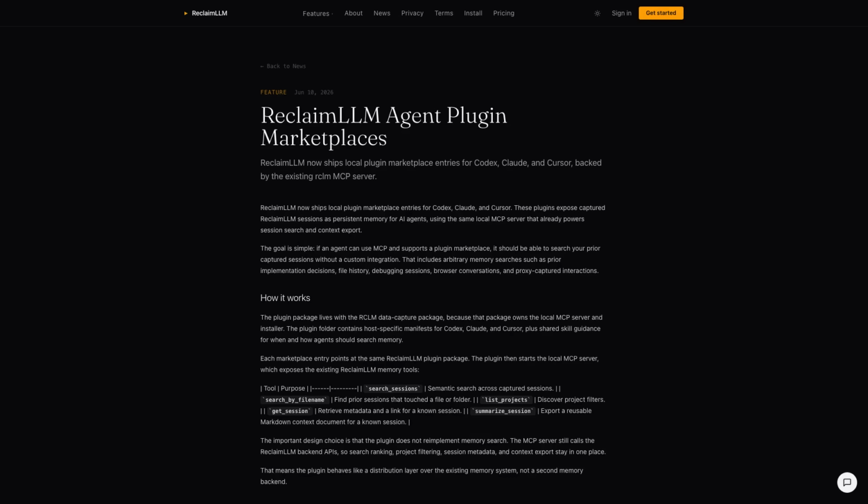On top of that, ReclaimLLM now ships marketplace-style plugins for agent environments, so memory becomes easier to install, discover, and reuse. The goal is simple. When you return to a bug, a refactor, or an implementation decision from weeks ago, your agent should be able to ask ReclaimLLM what happened before, recover the right context, and continue from your actual engineering history.